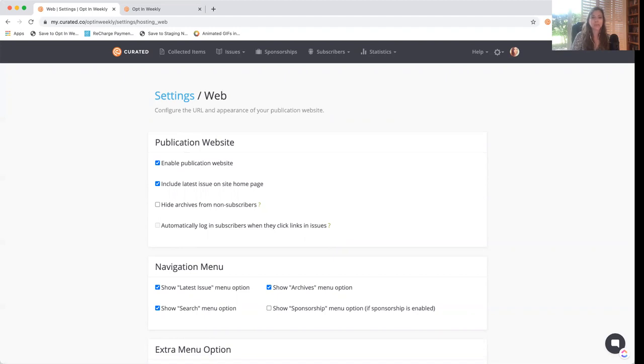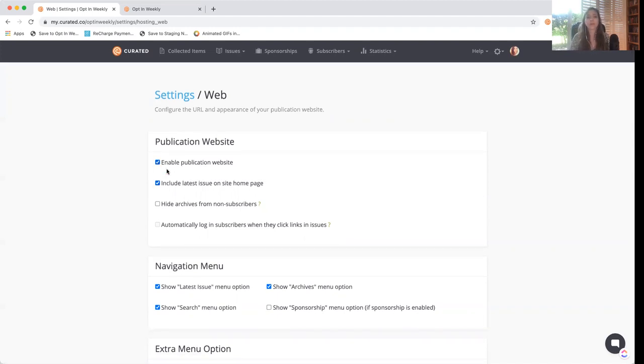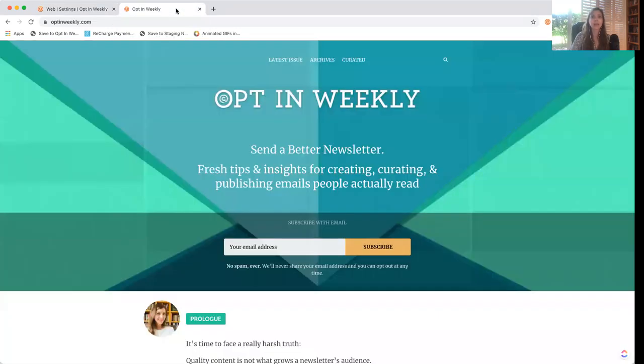So the first is enable publication website. When you uncheck this, there will be no publication website. That hasn't been possible before with Curated. So yay for you if you prefer not to have that publication website.